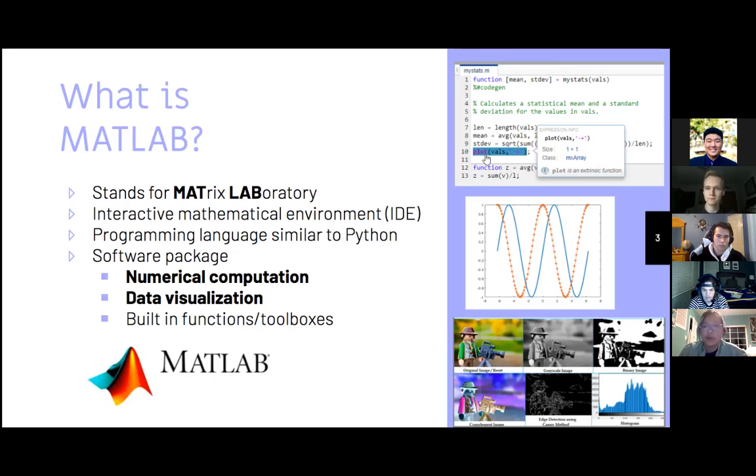But if you also don't know Python or MATLAB, that's totally fine. We're going to go over all of the syntax in a little bit. Also, MATLAB has an advantage over the other programming languages because it's specifically made to mathematically compute some pretty complicated things. It has a lot of built-in software as well for numerical computation and data visualization.